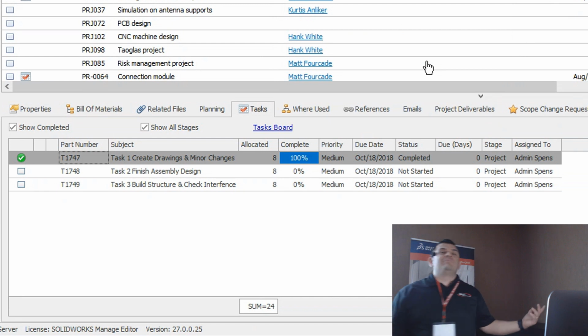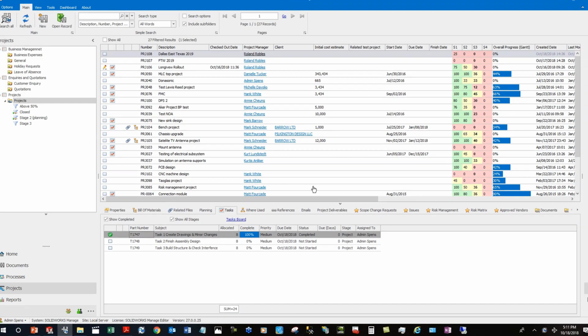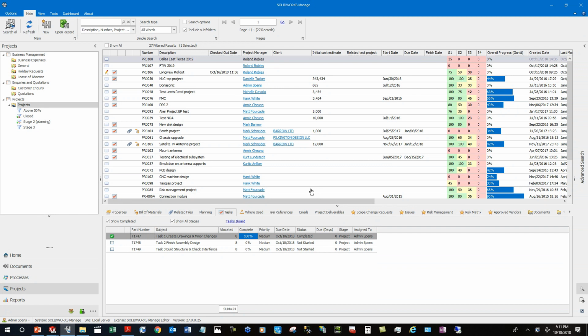It's going to warn me once I complete it, I'm good. You'll see my slider bar go from 0% to 100%. A notification goes out to my boss letting him know task 1 for my Dallas, East Texas rollout is now complete. We're ready to go on to task 2 or whatever the next trigger might be in the workflow.